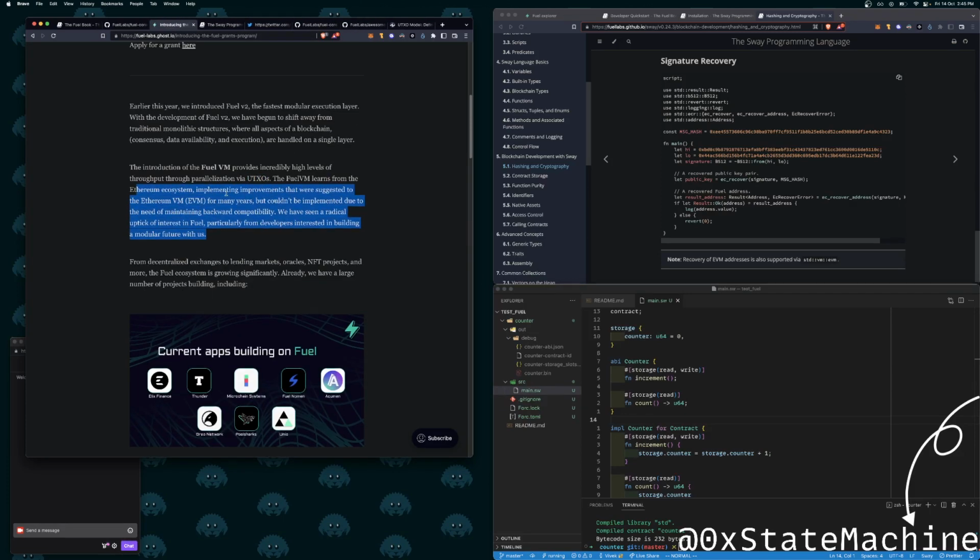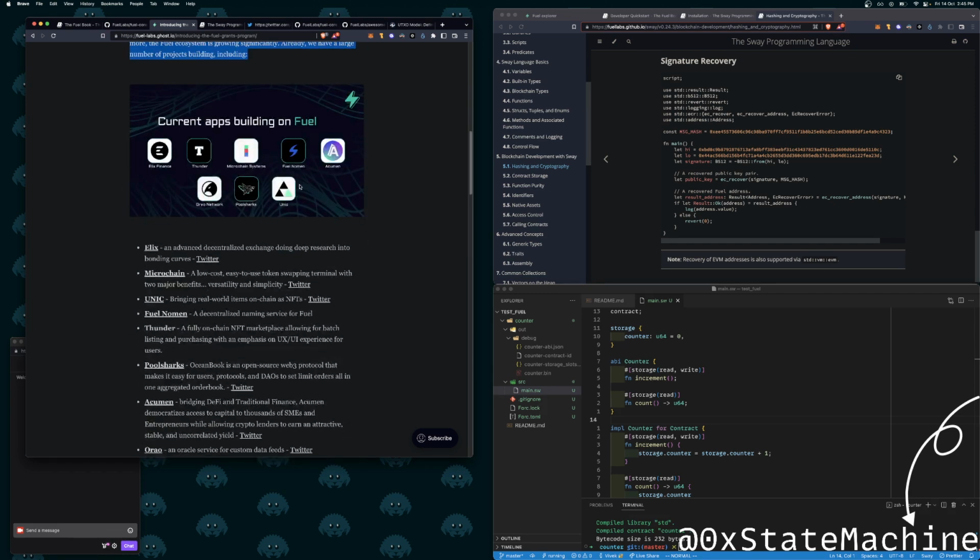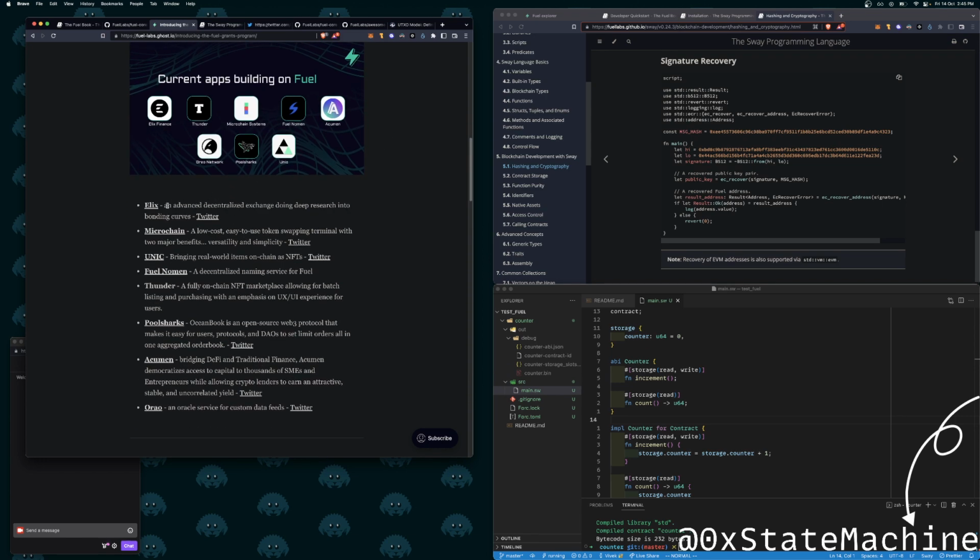Improvements that were suggested to the EVM for many years but couldn't be implemented due to the need to maintain backward compatibility. We have seen a radical uptick of interest in Fuel, particularly from developers interested in building with us using the modular feature. Current apps on Fuel. We might go through them, but right now, no. Oh, they have summaries. Interesting.